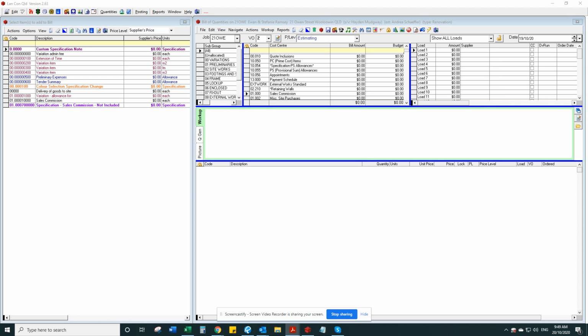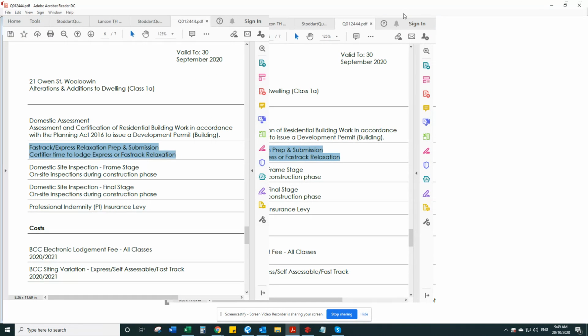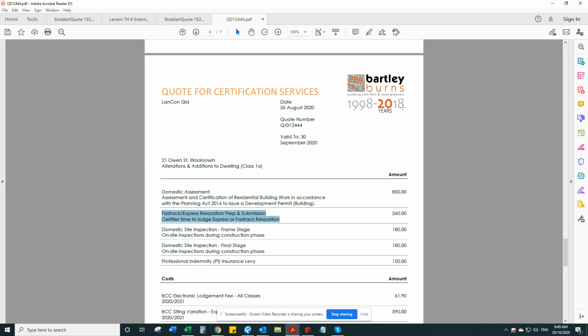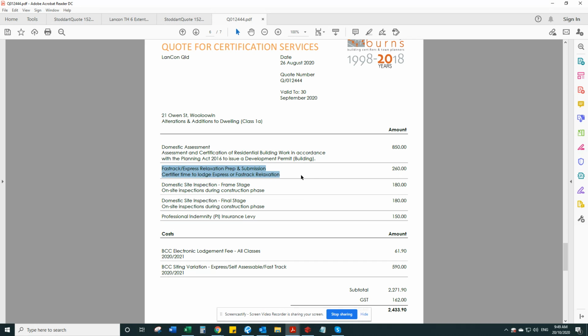Okay, so we've been given a copy of the certification quote. Now this has some additional extras that the client has requested. So we have a fast track request, which is an additional $260. And then we also have a citing variation. Now, both of these items weren't on their original contract, so we just have to raise a variation for those.